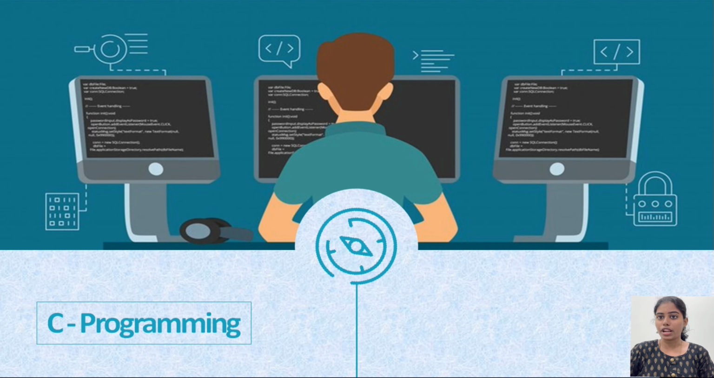C is a powerful general-purpose programming language. It is used to develop many software like operating systems, databases, compilers, and so on.